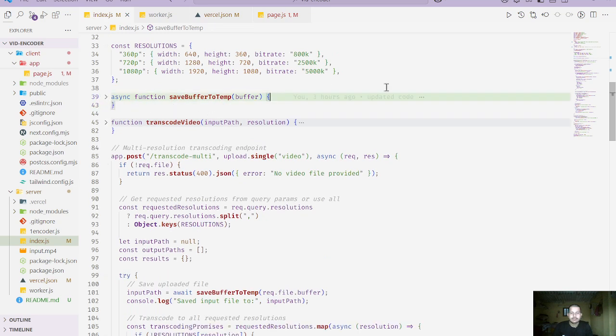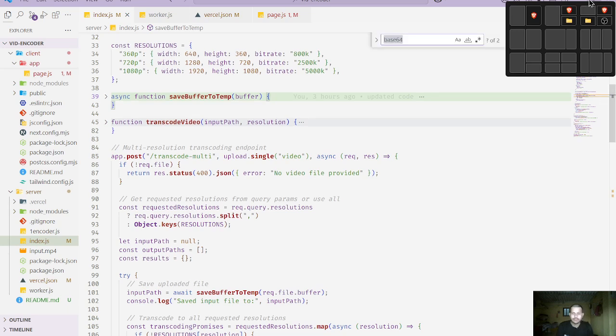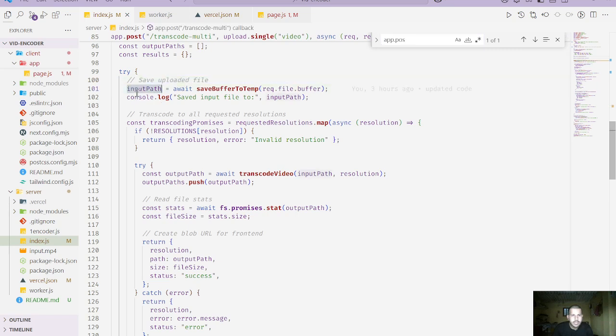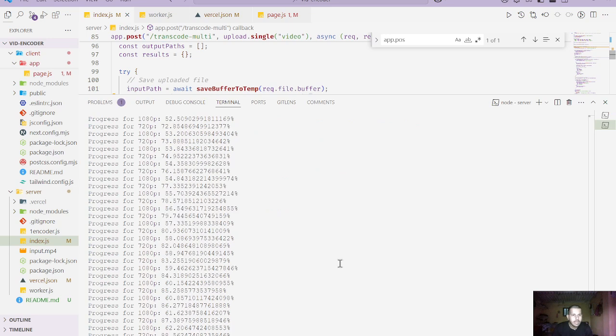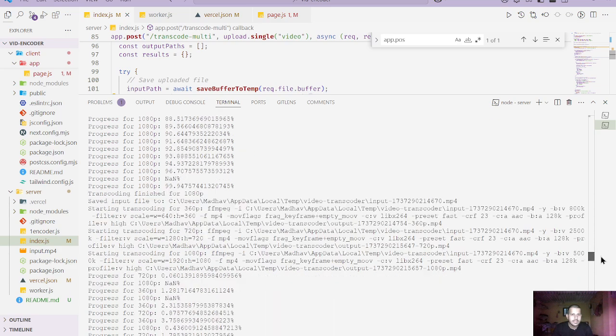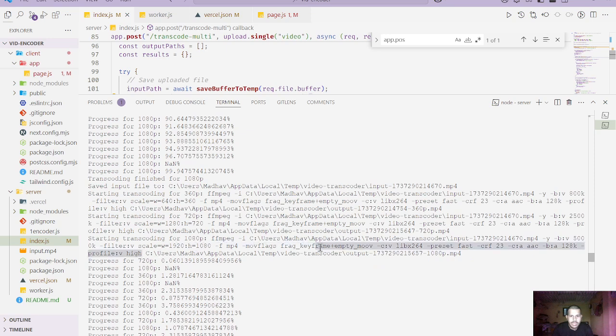And after that, where's this app.post? Yeah. So after being sent, the input path decides where the particular buffer is saved in the system. Let me show you, as the file was too big. Yeah, so this is stored in app data temp, as you can see here, and in the video transcoder folder, the output, the particular name of the file, and also the resolution that is being converted.